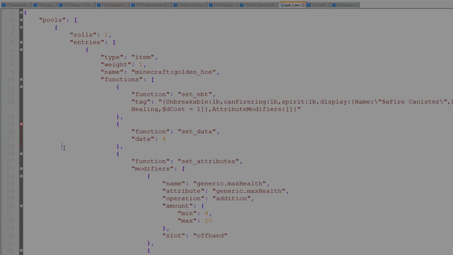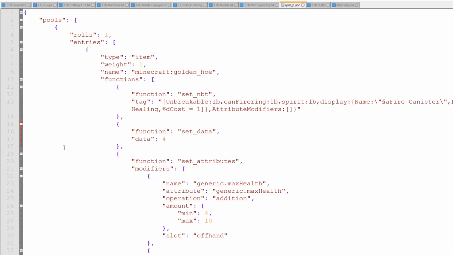Sorry, guys. For those of you who are unfamiliar, this is what they call a loot table. As you can see, I have started working on the loot table for the Spirit Infuser, so this is going to be the healing category. We have our fire canister here, and I'm going to have a little lore here which is going to specify the type and also tell the player how much it will cost.